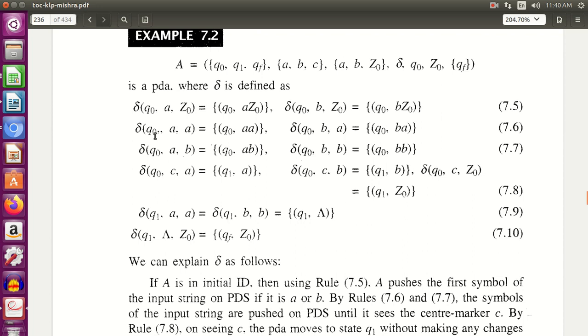Next, I have just pushed a inside my stack. I am still in state q0. I again get an a, I push that a again inside my stack. Next, I am in state q0, my top of the stack is a and I get a b. What I do, I push the b.